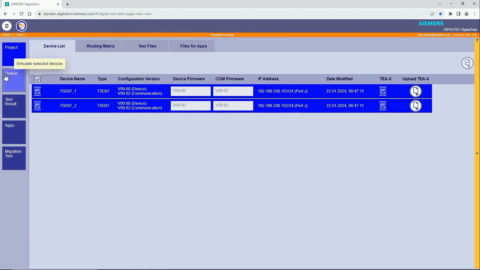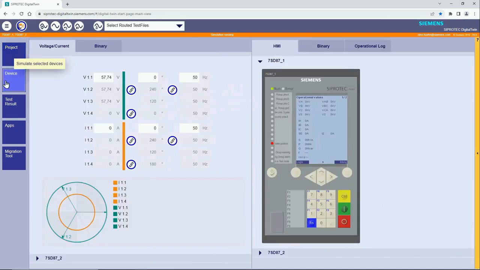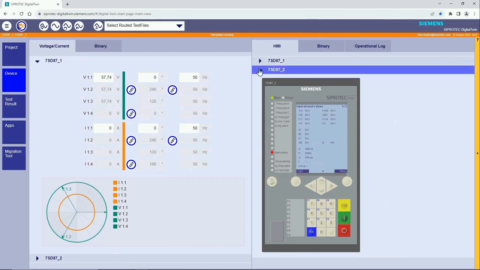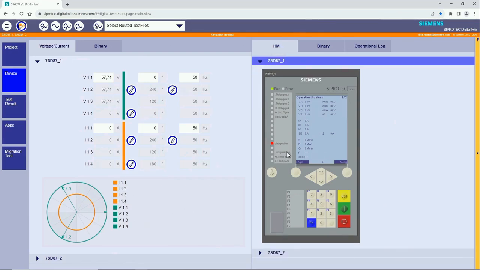All right. So I hope in the meantime our devices are started. Yes, this looks good. So here we have our two 7ST82 devices already running. We see only one LED is on. This is the LED for that our circuit breaker is in an intermediate position, because I deleted all the position routings, so we can simply ignore this LED here.